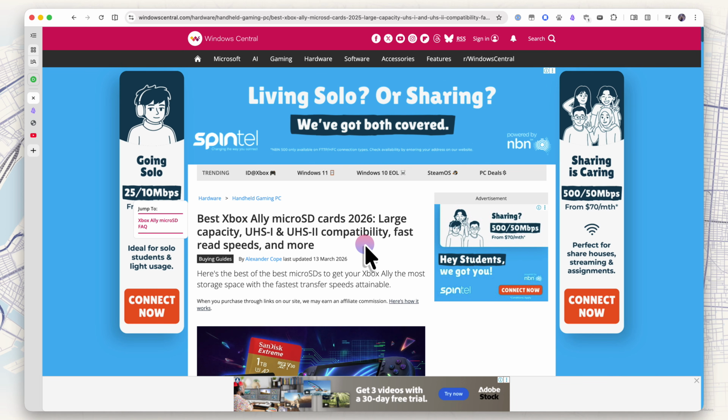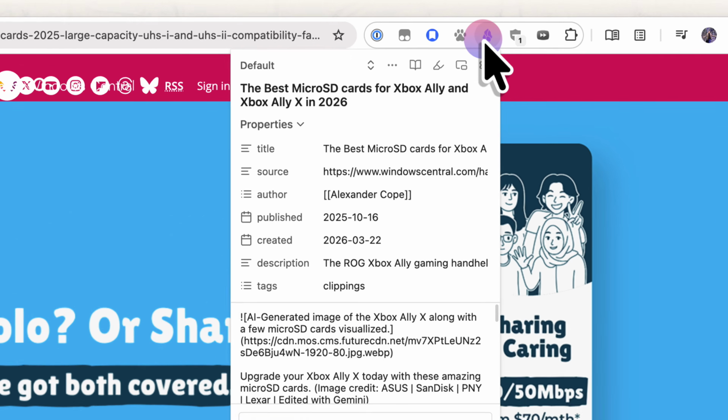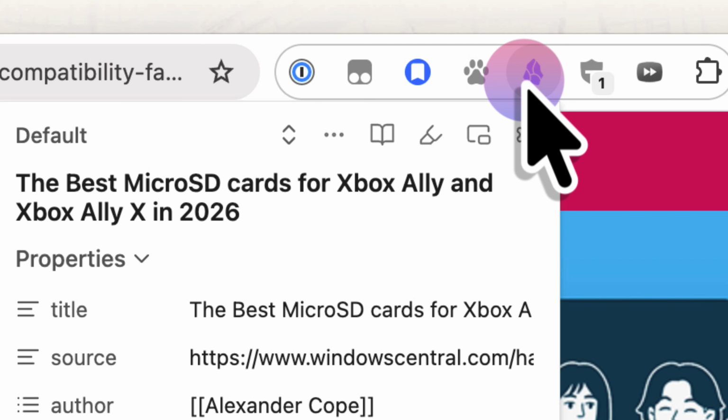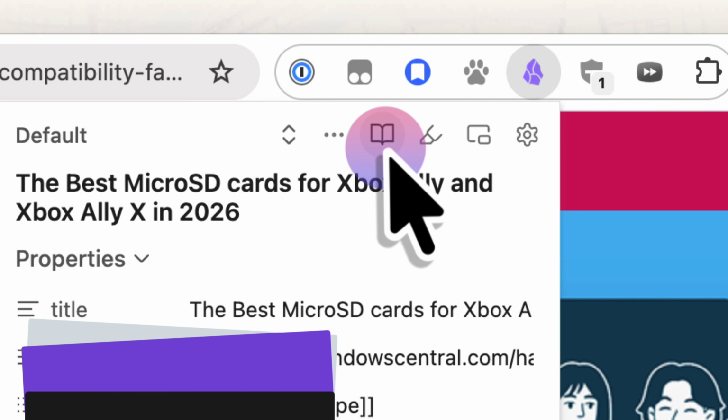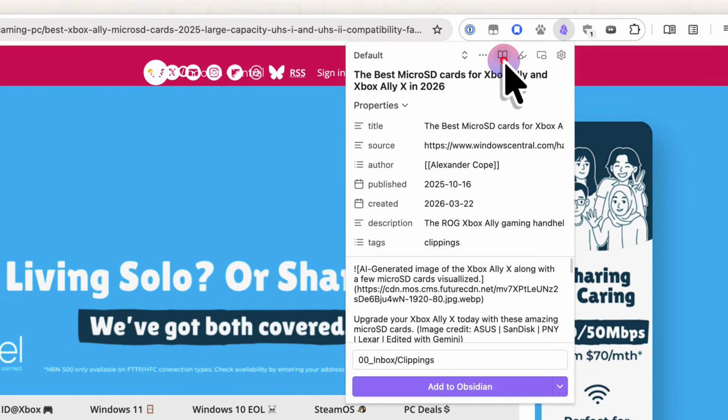So we open any article, something with a lot of ads, maybe a busy layout, or just a page that's annoying to read. We go ahead and we click on the Web Clipper icon. Along the top of the pop-up, you'll see a row of icons. There's a settings cog, an open in page option, a highlighter, and the one that we want right now, the reader, which looks kind of like an open book. Go ahead and click that.